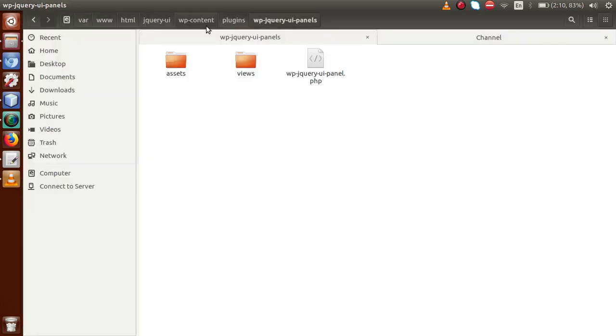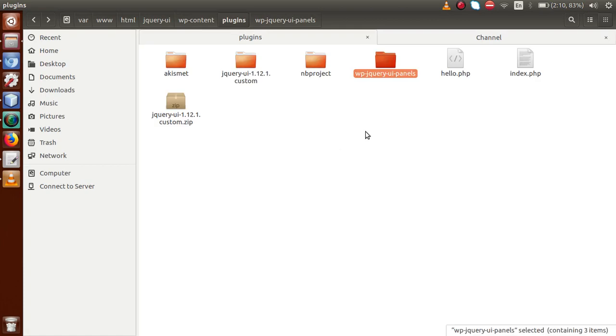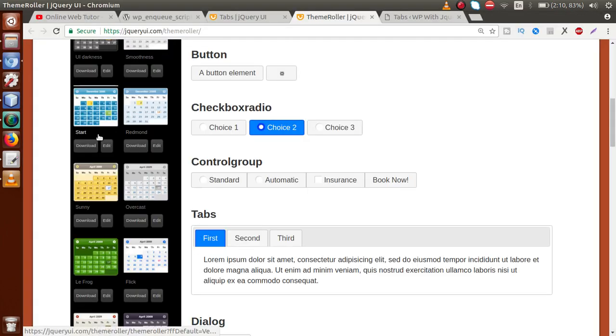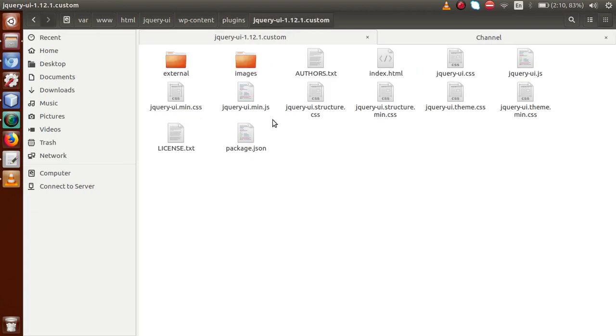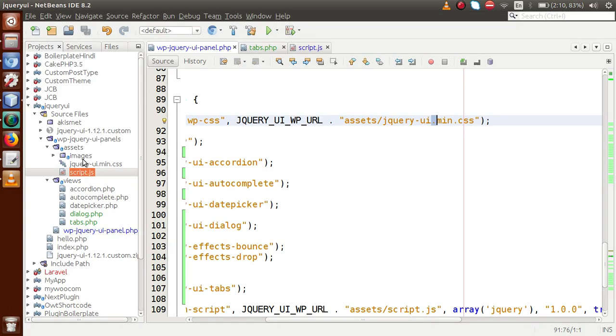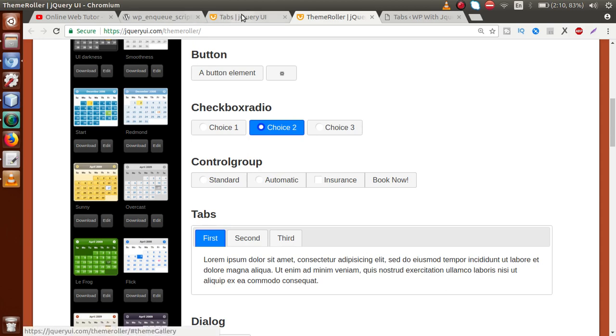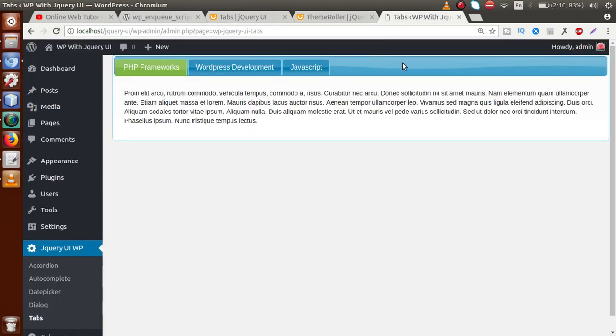If you go to the editor, in the plugins folder, this is the folder that we have downloaded, jQuery UI 1.12.1. If you download this file, it will download a zip folder. Just unzip that. After going inside, you have to use the images folder and this CSS file. You have to include all these files in your plugin. Right now, as you can see, we have attached them. So by using these 2 files, we have used the CSS of that theme.